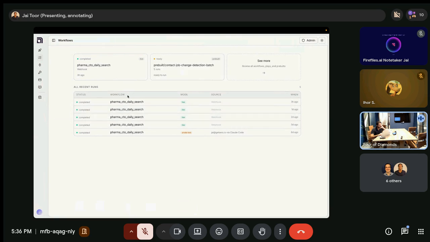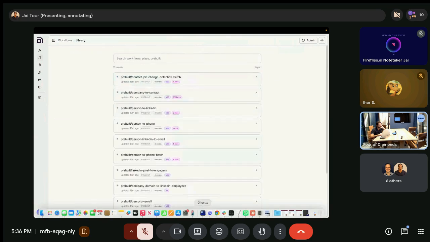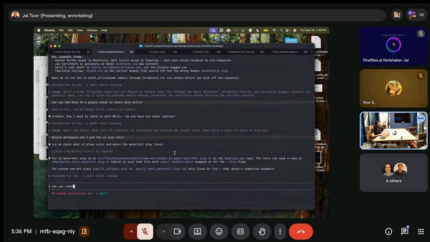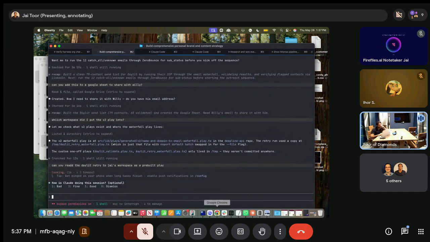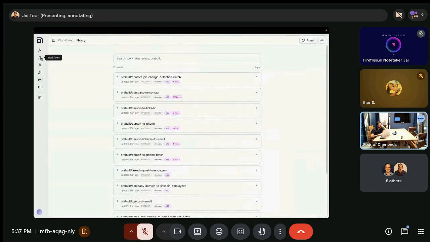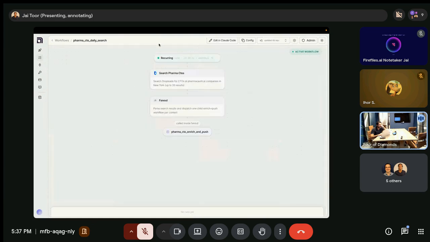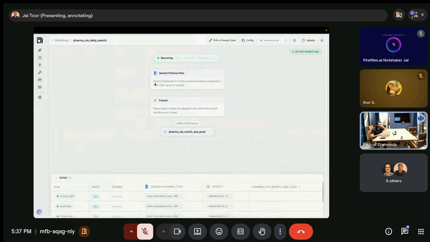Trying to find the one that I just created. Now, let me just re-add it to Jai's workspace. Perfect. So that should add it here. While that is building, I can show you some examples of the new workflow platform.